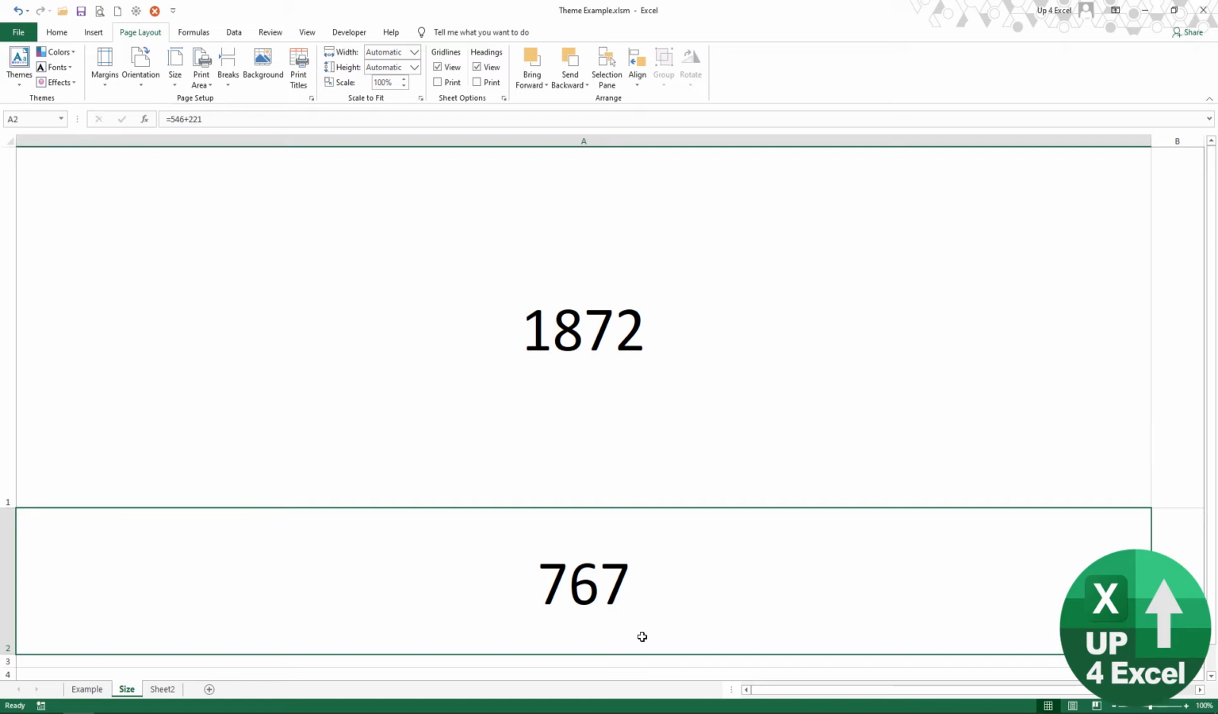Okay, once I've got the size of my visible screen area, I'm now going to set up a PowerPoint slide that is of that dimension or slightly larger than that dimension.